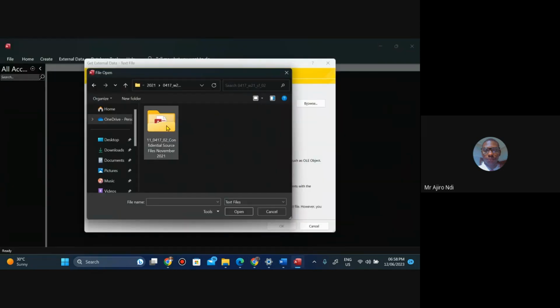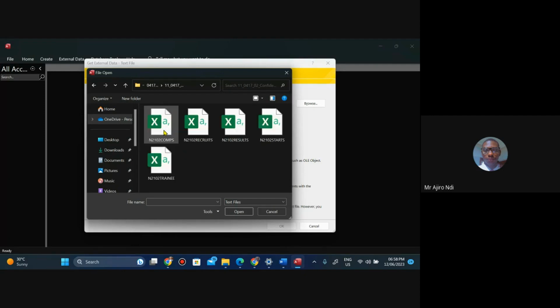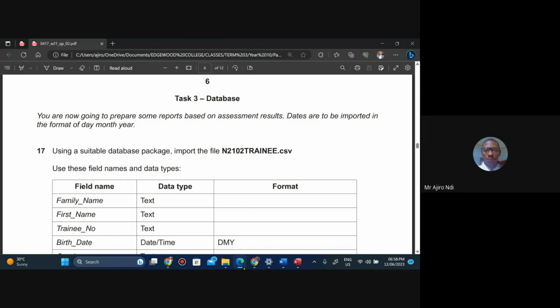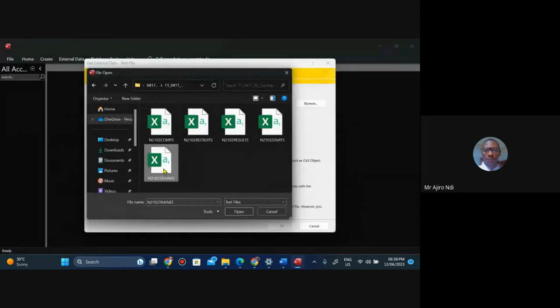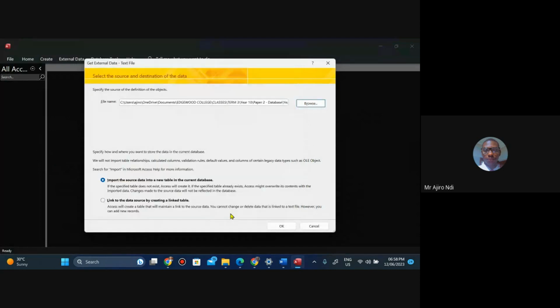Okay, so now let's look at the file. What's the name of the file? It is N21 trainee. Okay, so at this point, now you see import data source as a new table. That's what we want. So I'm going to click on OK.